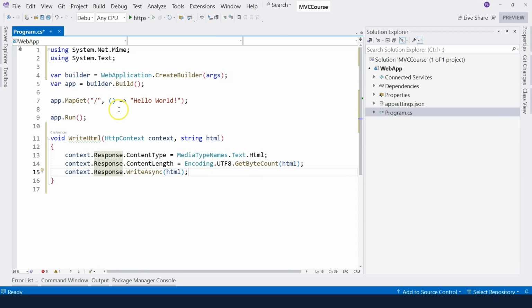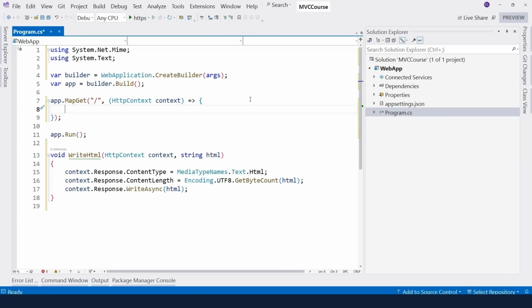So if we want to write some HTML, we can, first of all, pass in the context object. Basically, this is a type of dependency injection. We will talk about it later, but the context can be passed like this. And then we can implement the function to write the HTML.